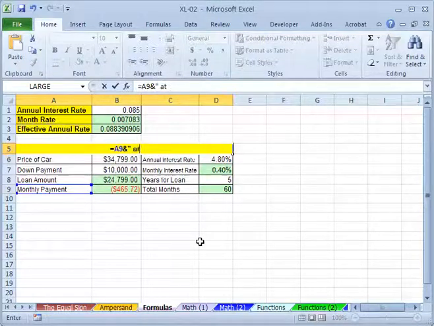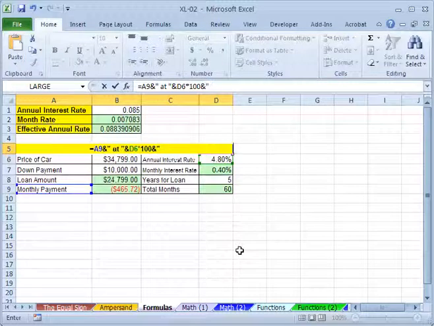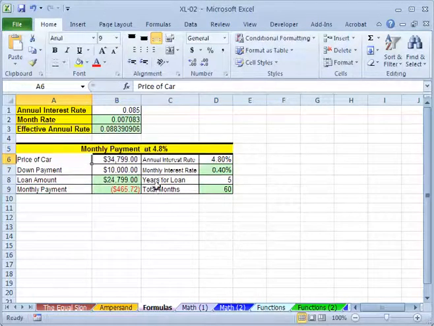So add another space, double quotation mark, ampersand, and D6, which is this one, times 100, ampersand, and double quotation mark with percentage, like that. So please just follow this way, hit enter, and it says monthly payments from here at 4.58%. Okay, exactly the same as that.